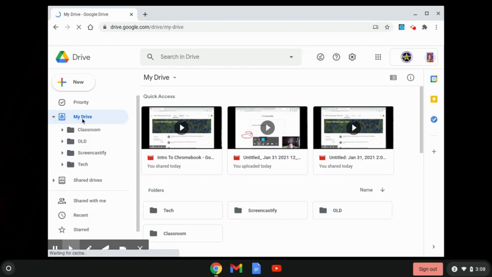So right now I've clicked on My Drive, and inside here you see Classroom, Old, Screencastify, and Tech. These things here in gray are called folders. And folders, much like a folder in real life, contain stuff. In real life, they contain papers. In Google Drive, they contain files, and our files can be anything from Google Docs, Google Slides, it could be videos, it could be photos, just about anything electronic that we create on our Chromebooks.